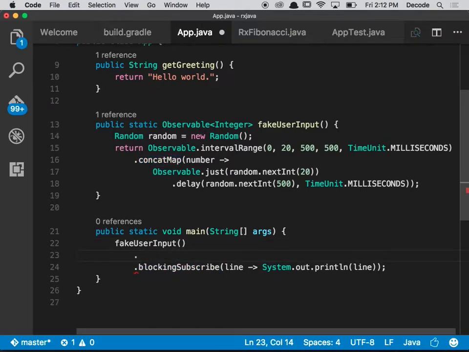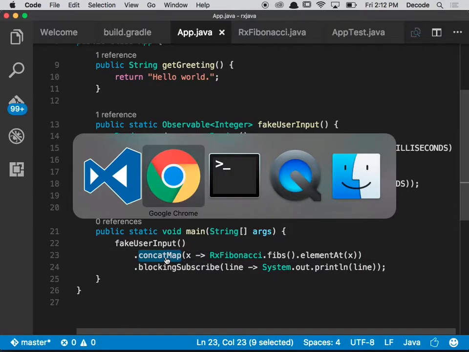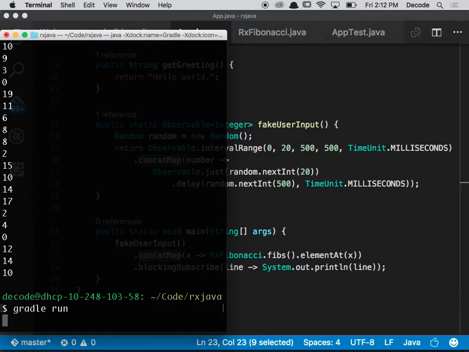So the way we do that is we take our fake user input, pipe it through a concat map, and then we'll get, say, x, and then we can call RxFibonacci.fibs, and then there's this nifty operator called element at, and then we can give it x. Now, something tells me that this isn't going to work.